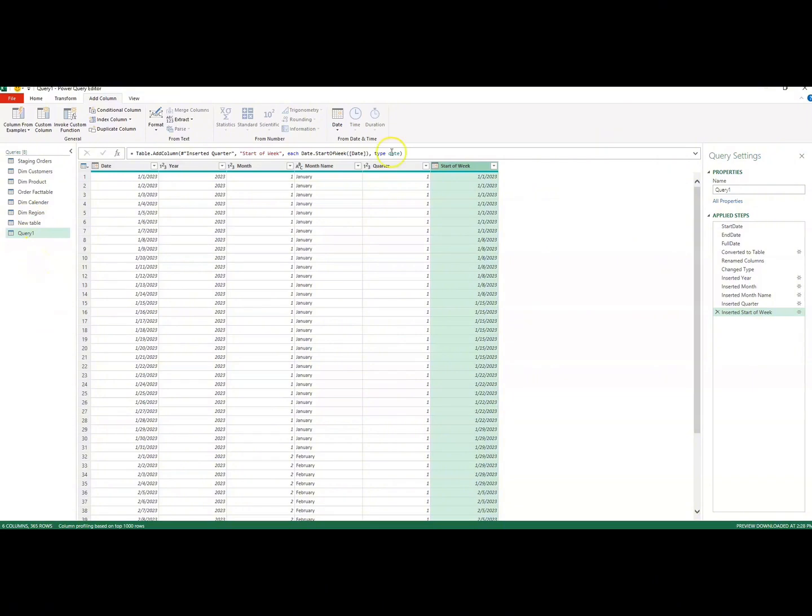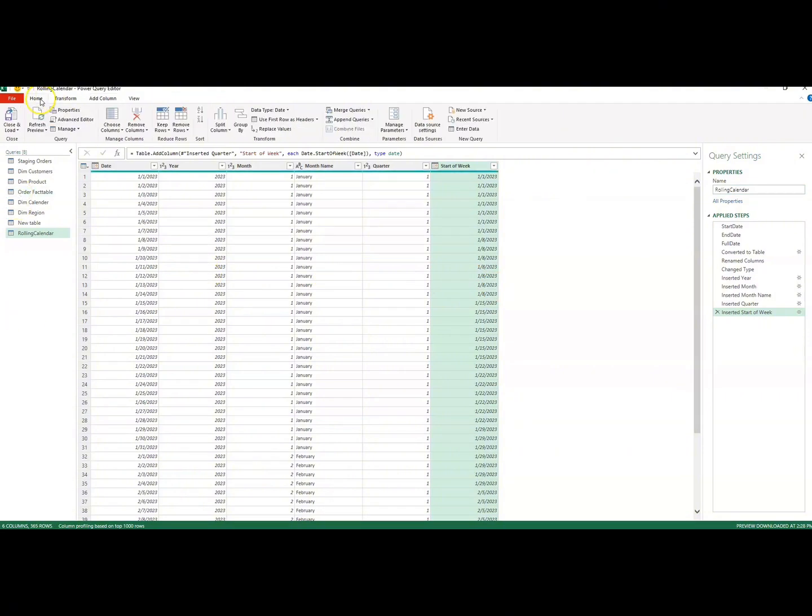Can you see? So let me just rename this now from dim calendar. I'll name this rolling calendar. Very good. Rolling calendar. Then I'll save it. Just go back home. Then I'll close and load it in.